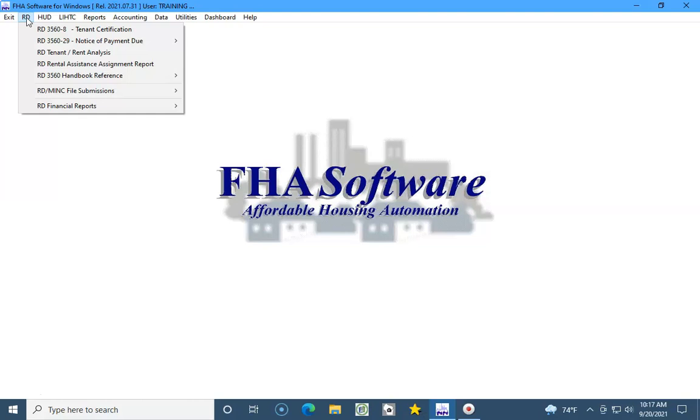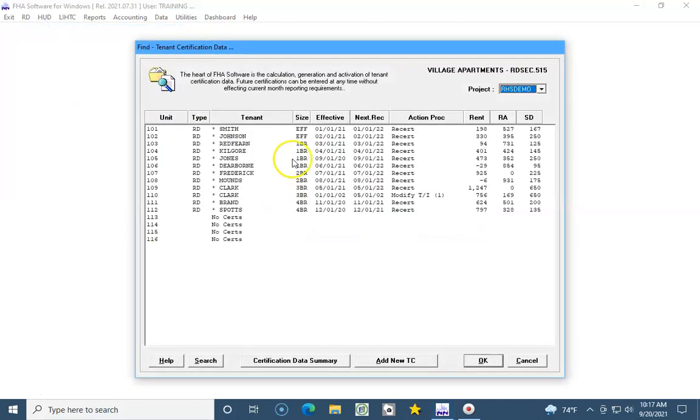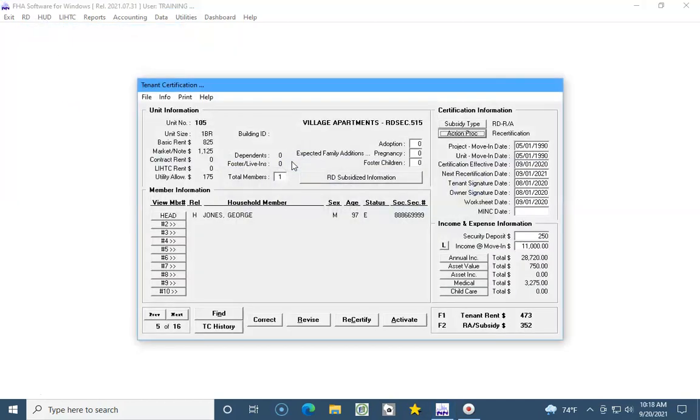RD. So we're going to look at the RD pull down, which is basically any and everything that deals with rural development data entry and or reporting. And so it starts off with the tenant certification data, and when you go in there you can see a list of all your tenants and the main tenant certification entry window.